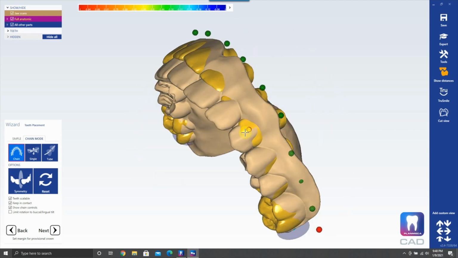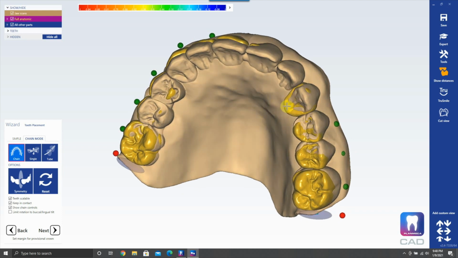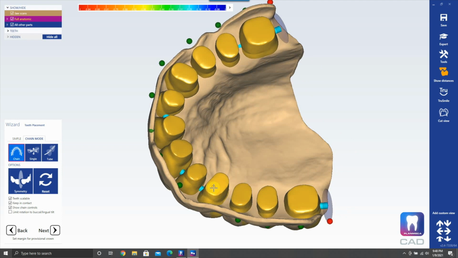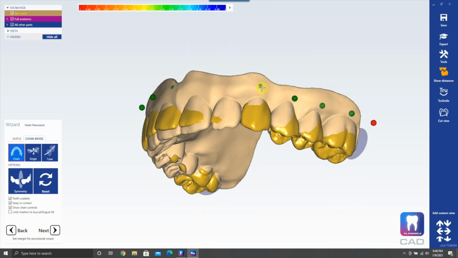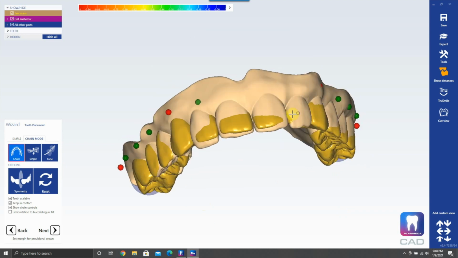Here we're in chain mode. First I get my molars and I lock those in with the red dots. Then I get my cuspids lined up. But we're not actually going to use these teeth. I'm going to show you. We're going to kind of hack the system here in a minute. So I'm going to lock that canine in right there by hitting the red ball. Lock that one in. And then I'm going to just move 8 and 9 into place.